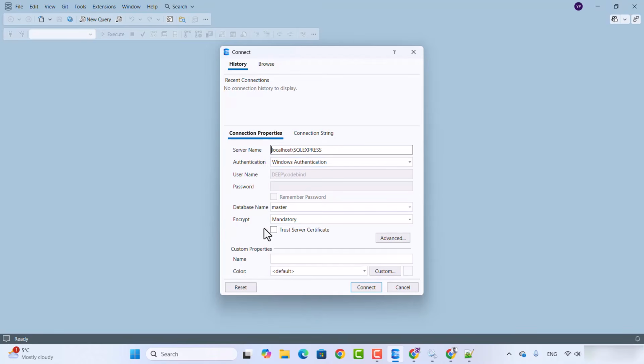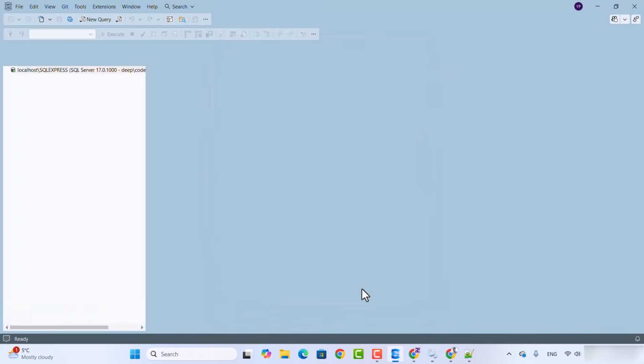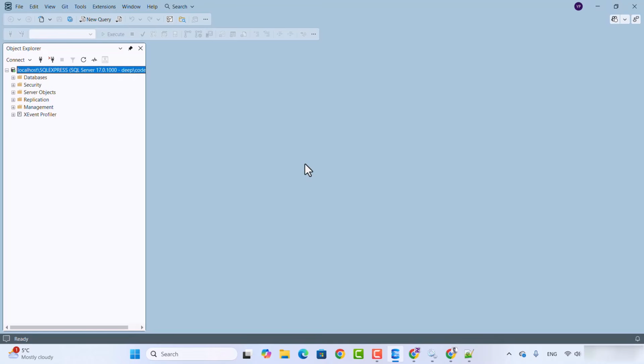At this point, you just need to check this checkbox which says Trust Server Certificate. So I'm going to check this checkbox and then click on Connect button. And once I click on Connect button, I'm connected to my SQL Server using the SQL Server Management Studio. So here you can see the list of all the system databases, and then I have these database snapshots, and I have the other components like security or server objects and other things.